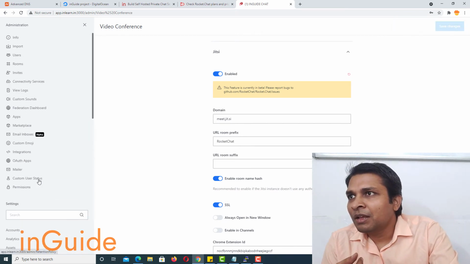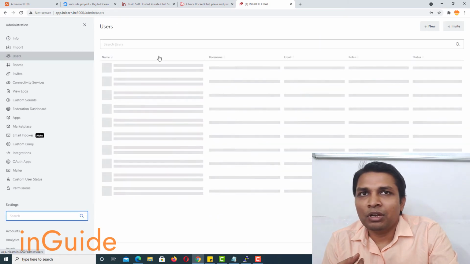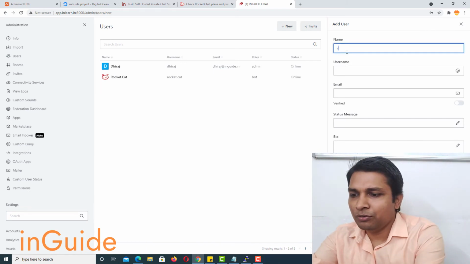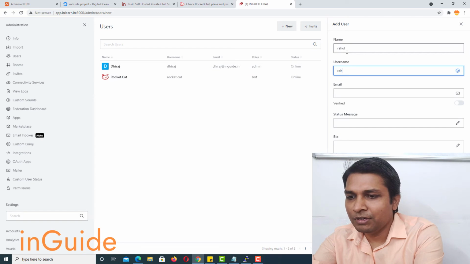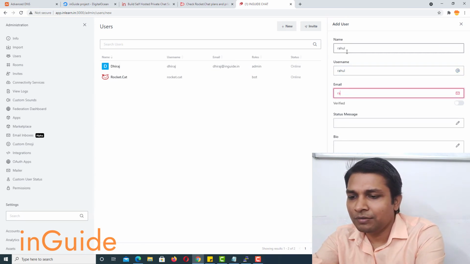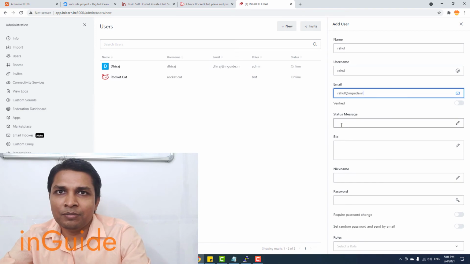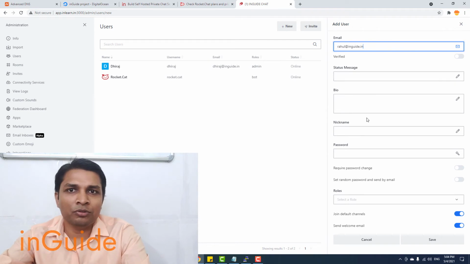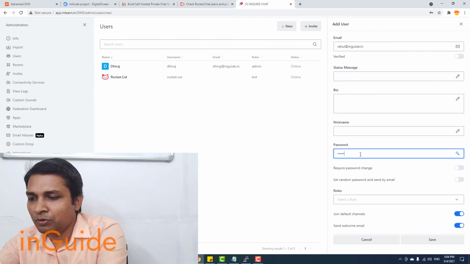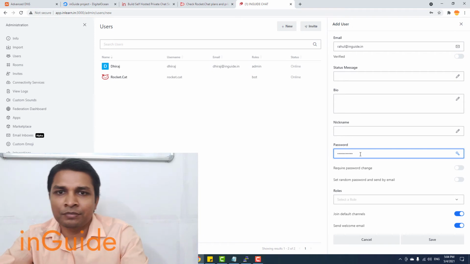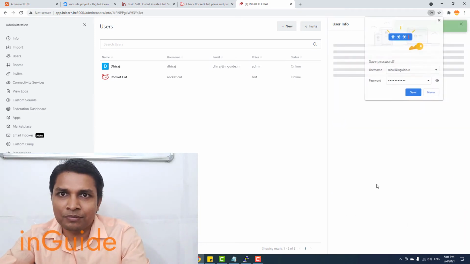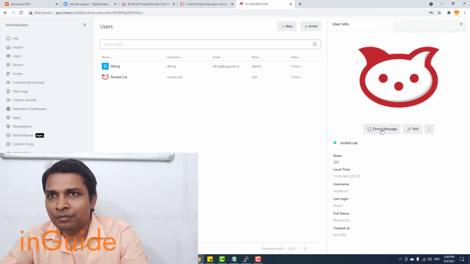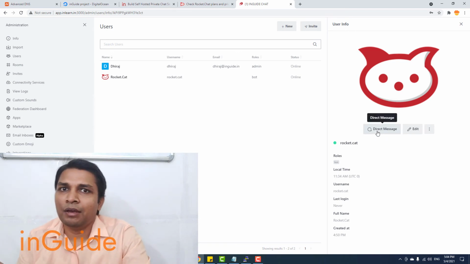Anyway, next let's say you want to create users, so you can go to users and then click on new, and then name the user, let's say Rahul, and then the username and the email, and after that if you want to fill those details, you can fill them, or you can simply skip to password, and after that click save. Alright, so now you can see I have two users.